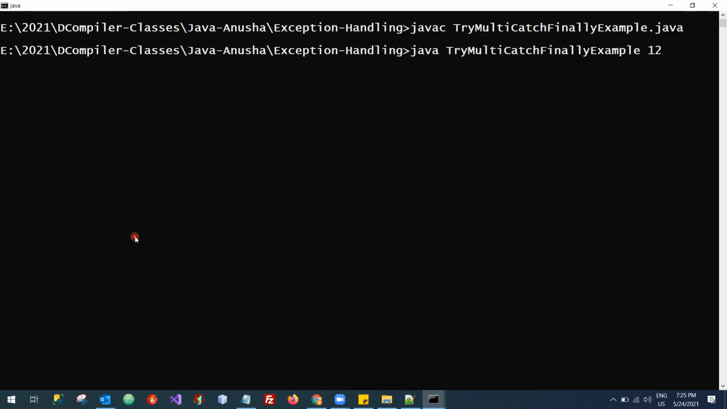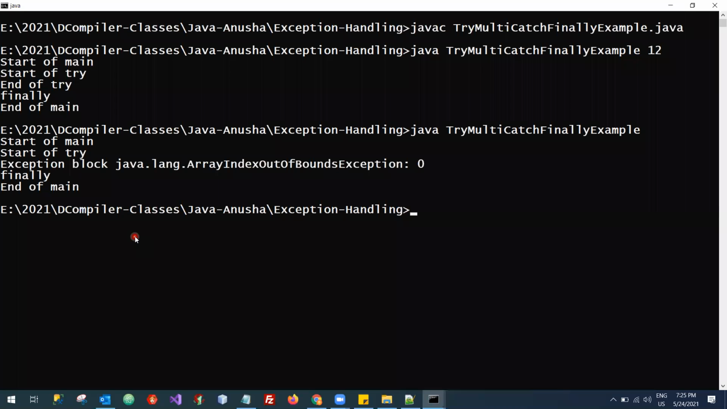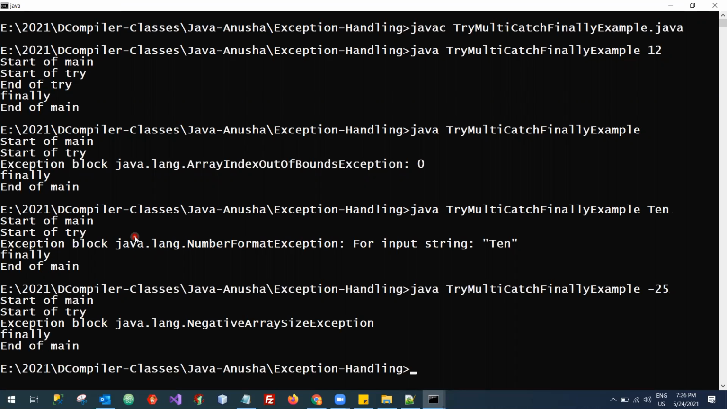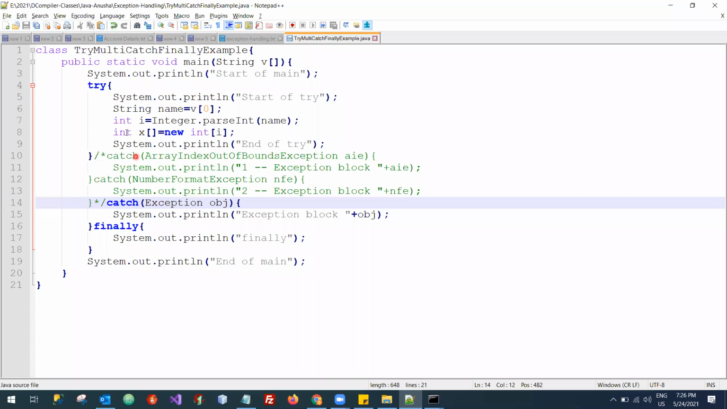Compile it. No exception. Array index out of bounds handled by the parent catch block. Number format exception handled by the parent catch block. Negative array size handled by the parent catch block. This is how you can have multiple try catch blocks, but it is always a best practice to have it. Hope you're good. So this is how try and multiple catch works. If you don't want to have multiple catch, you must have a parent catch block which has the exception object. Finally block, as we have seen, executes always, whether there is an exception or not.